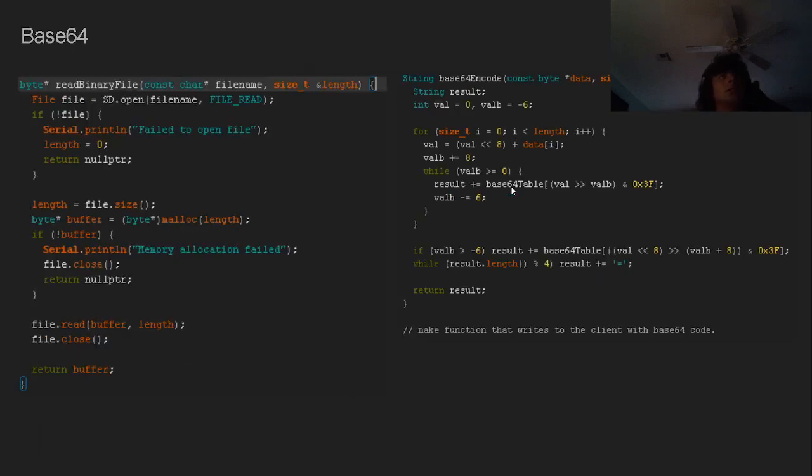When you're converting to base64 to send it over a Bluetooth network, you have to read the binary file, get all the bytes and how much size it is, and then allocate some memory for it. And then this is the algorithm for encoding it. Up at the top, I defined all of it, so use all uppercase characters, lowercase characters, numbers, and a plus and a forward slash.